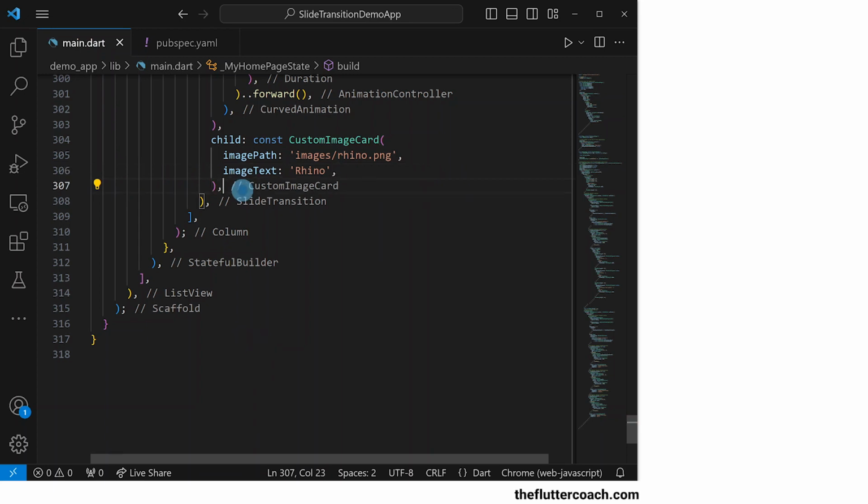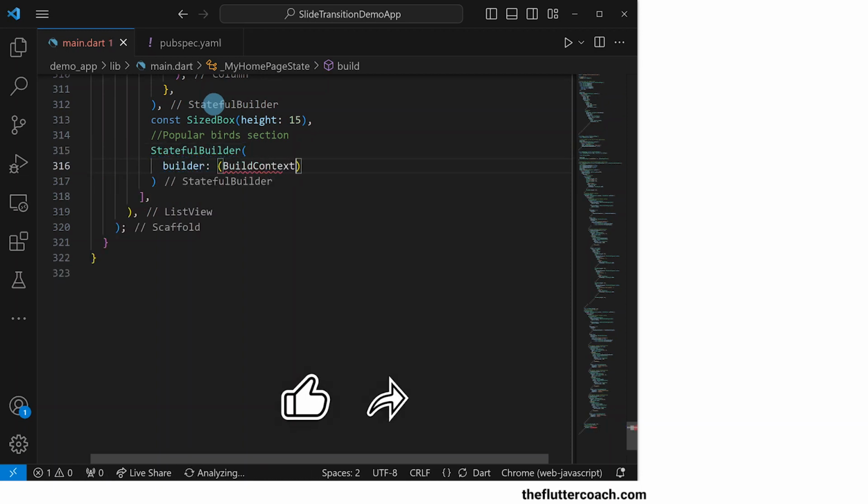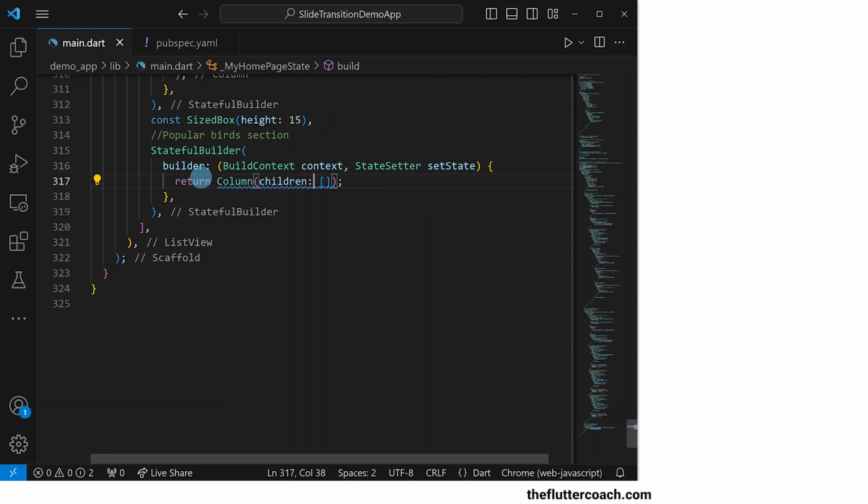image text being rhino. After this stateful builder for the popular animals section, we will have a sized box for spacing, then move on to the popular birds section where we will also have a stateful builder. Inside our builder property, we will return a column.